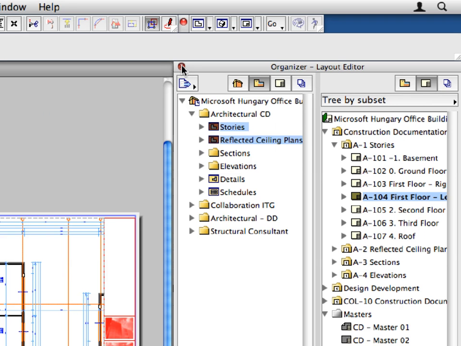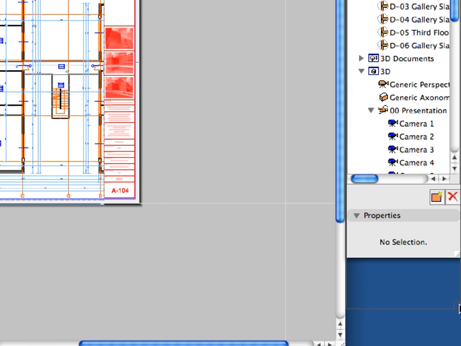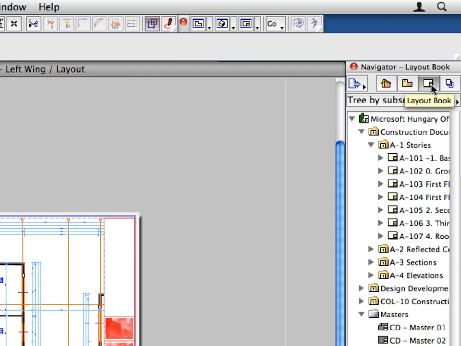Close the organizer and issue the Window, Palettes, Navigator menu command to display the Navigator palette. Switch to the Layout book in the Navigator. We will create a new subfolder in the Layout book.